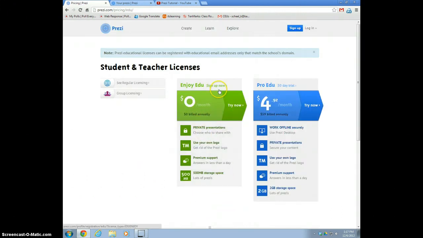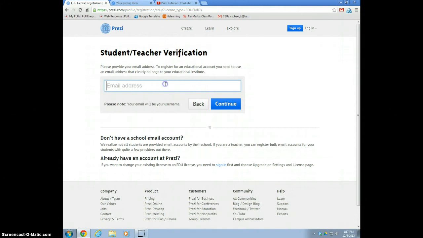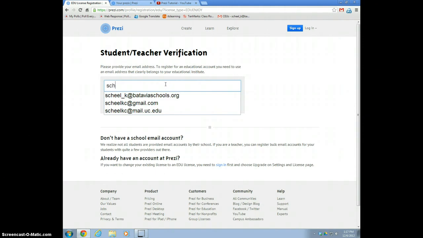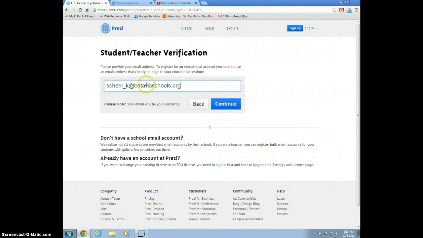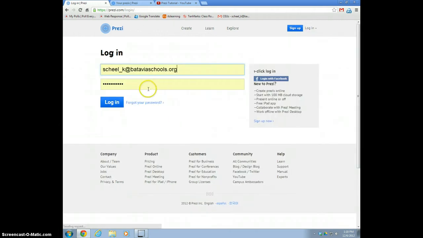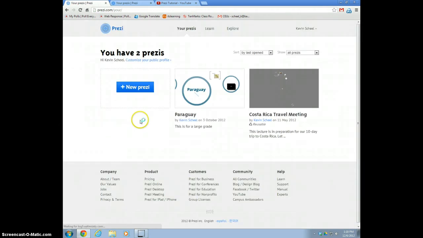So as we go ahead and sign up here, we just have to make sure that we put in our school address. So for the teachers, shield_k at bataviaschools.org, or for the students, make sure they have their my.bataviaschool or bataviaschools.org account. Since I already have my account, I'm going to go ahead and log into mine, so that we can run through how to do this.